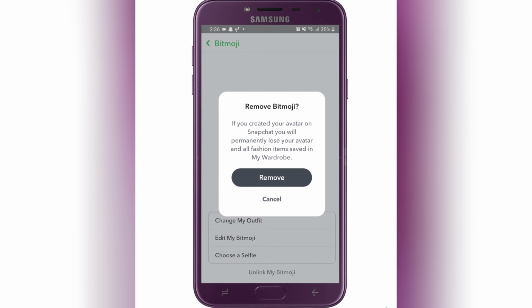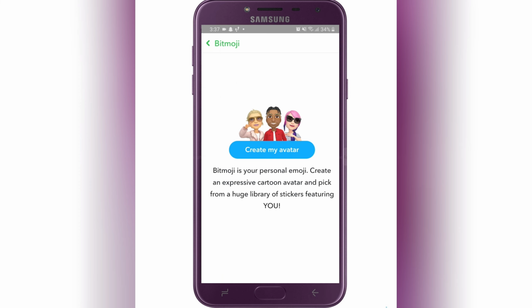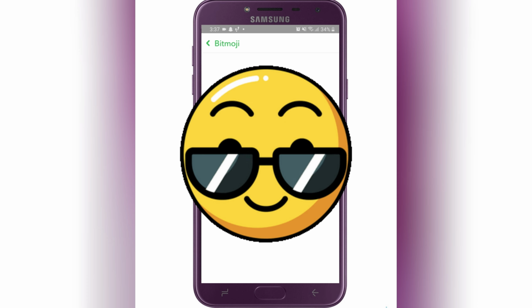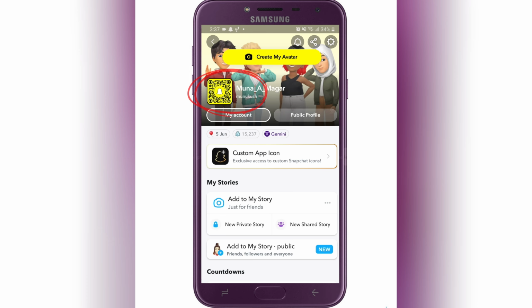Tap it. Snap will ask if you're sure. If sure, then just confirm it and it's gone. Your Bitmoji is officially gone. Now your profile will go back to the classic default ghost icon instead of the Bitmoji avatar.